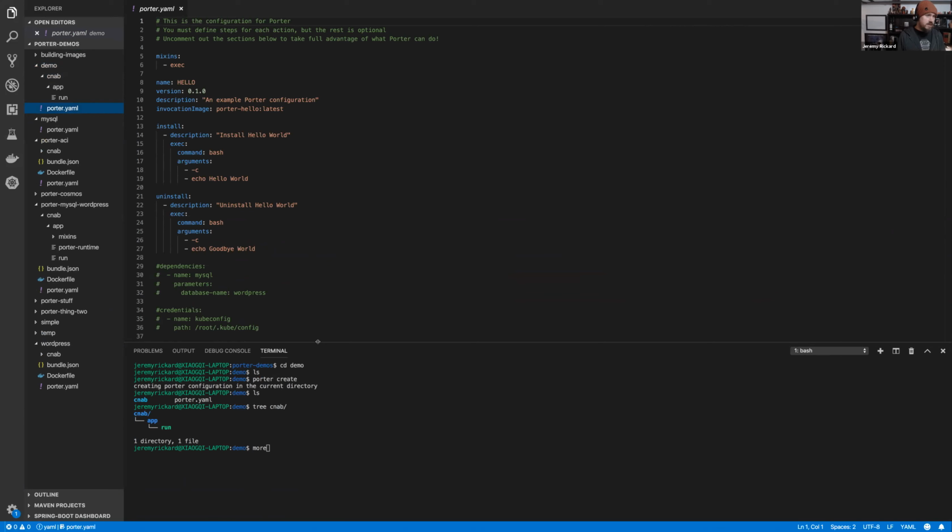The top is mixins. We've settled on this concept of mixins as ways to provide reusable functionality for people that are building bundles. In this case, we're going to use the exec mixin. Then we have some metadata that describes what the bundle should look like. We're specifying what the invocation image should look like, some descriptions, the name of the bundle. And then we get into the actual verbs of what the bundle should do.